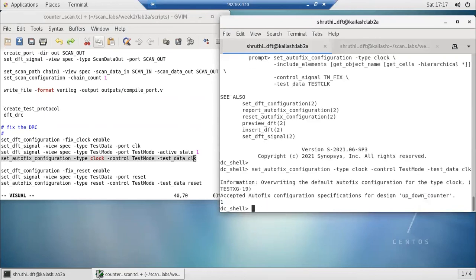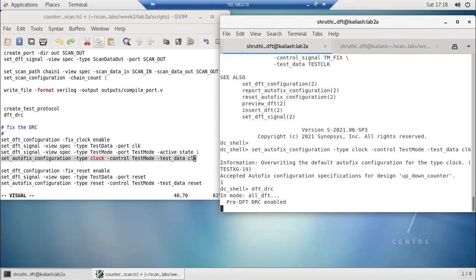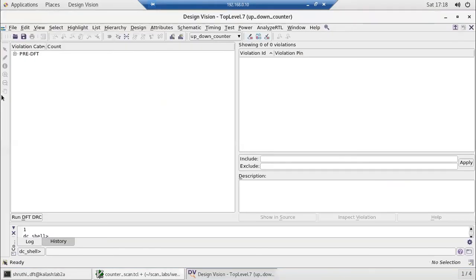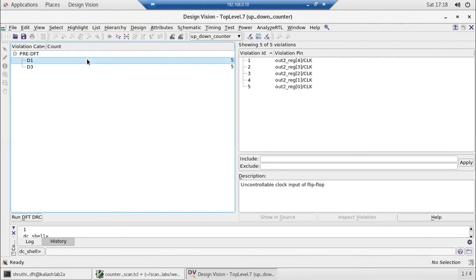So the command is accepted. Now let us run a DFT DRC and check if our issue is resolved or not. Is the issue resolved? Can someone unmute and tell me if the issue is resolved or not? No, ma'am.